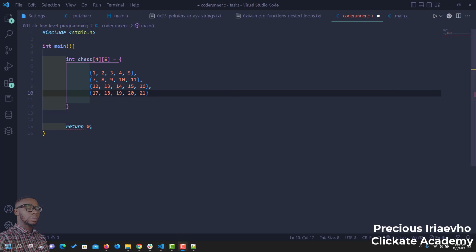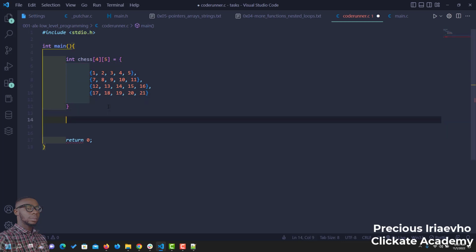Now remember, this first array is array 0, array 1, array 2, and array 3. Remember, in programming, we start counting from 0. So if you want to access this number 1, you say 0, 0. To access 5, you say 0, 4. But instead of doing it verbally, let's do it using a for loop, because it is a for loop we can use to traverse or to get the values of a multidimensional array. And the kind of for loop we use is the nested for loop.